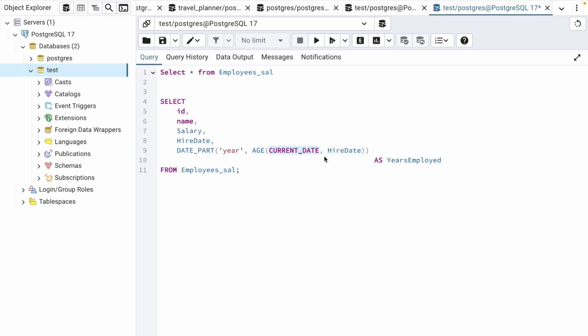These two are date 1 and date 2. So here date 1 is my current date, and date 2 is the hire date, and whatever difference comes will be converted into years format, the number of years. With this we will get an idea of what amount of time each employee has spent in the company. So let's execute this one.